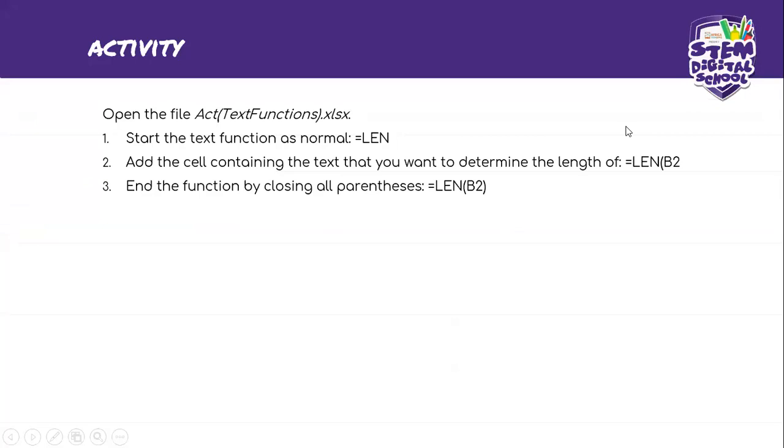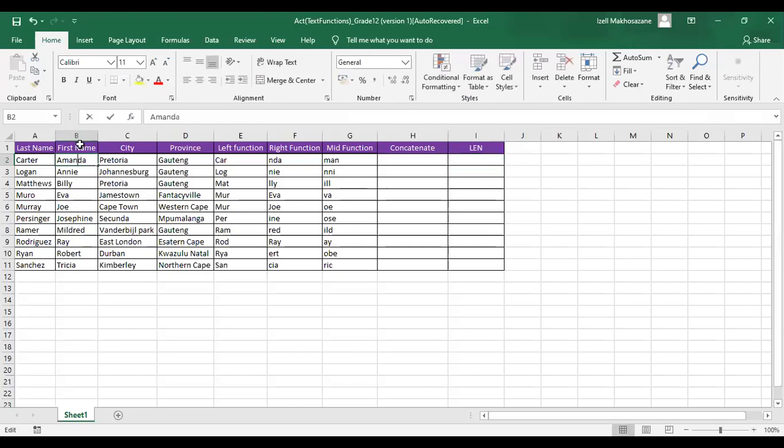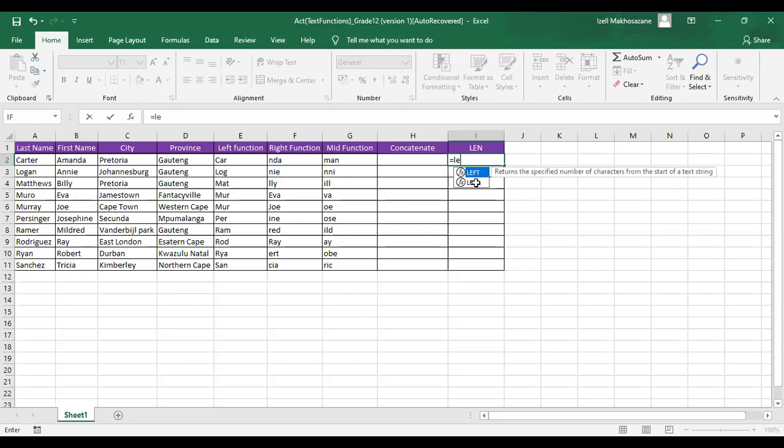B2, I want to determine the length of the text that is in the cell B2, or for every text that is in this column. So B2, B3 until B11. Let's use this function equals len, and then the text, you select the text. Here is the text, Amanda. So Amanda is in B2. B2, close. So Amanda is 6 letters. 1, 2, 3, 4, 5, 6. 6 letters.